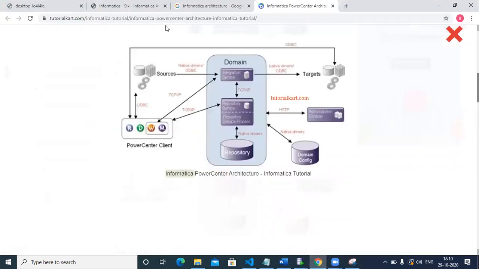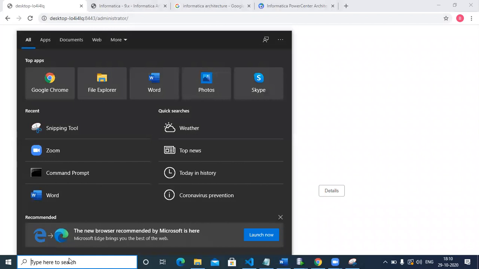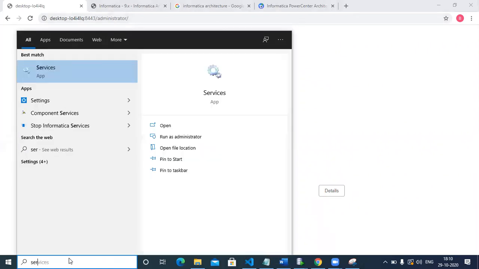Yesterday we installed our Informatica, right? We can check that installation status using this administration console page. If it is not running, if it is not loading that page, did you observe? Why? Maybe the services are cut down. We want to start those services first. How can we start the services?